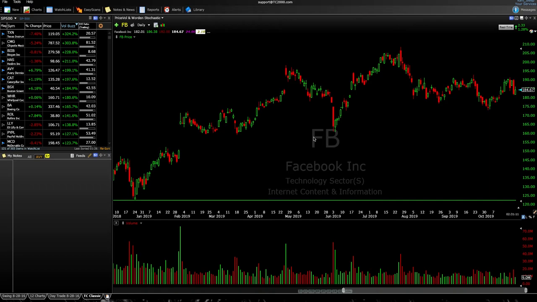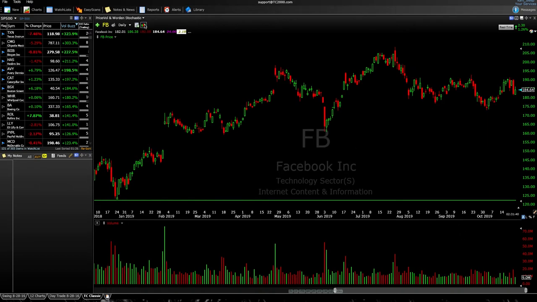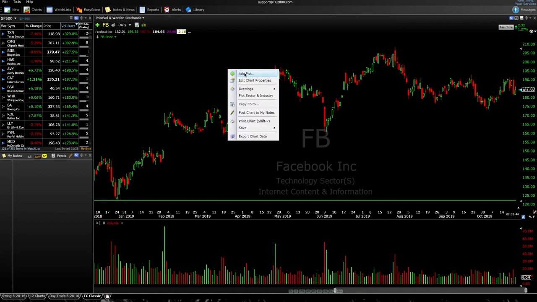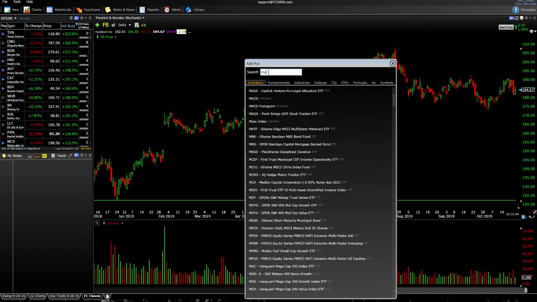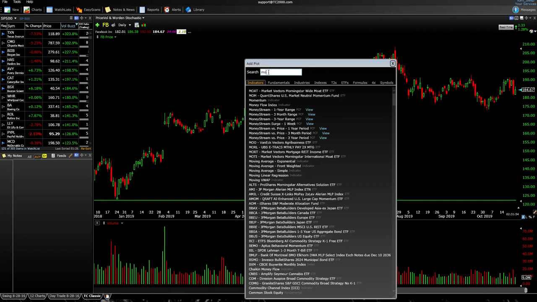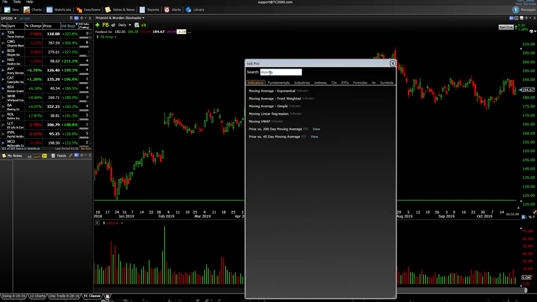The next thing we're going to do is add an indicator. We're going to click on this right here up at the top where it says Edit Indicators, or we're going to right click and Add Plot. Add Plot comes up, a search bar. In the search bar, you're going to start typing in moving. Once you get it close, it'll pop up, and we're going to go to Moving Average Simple.